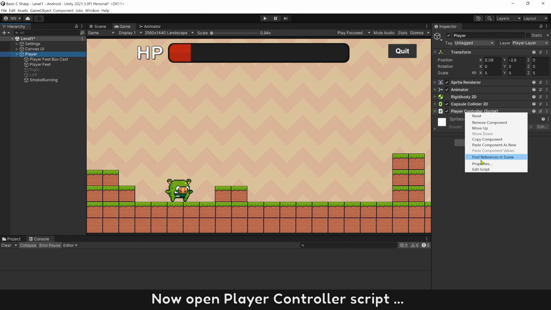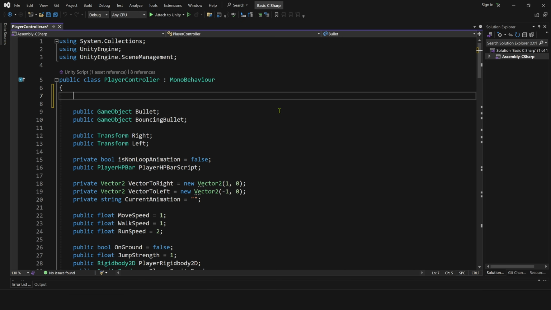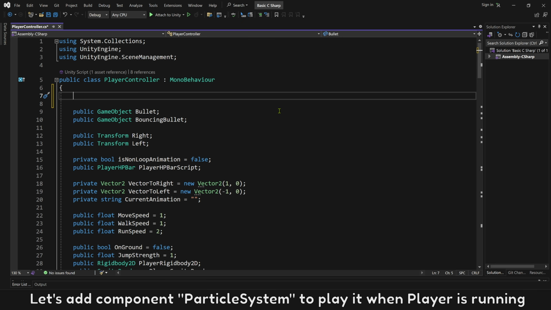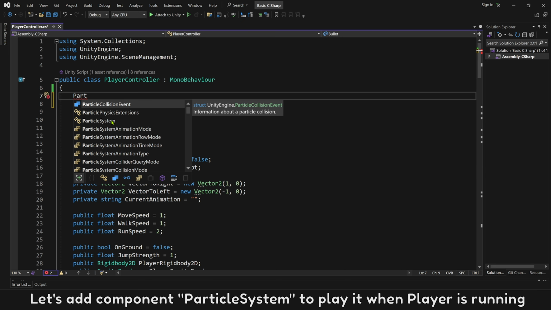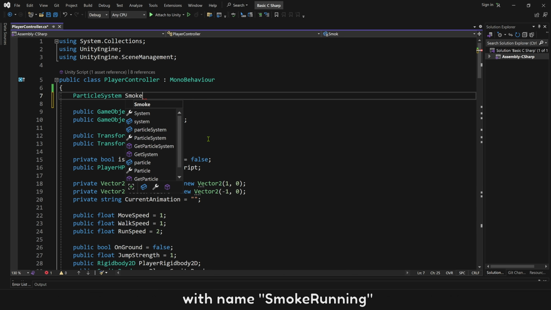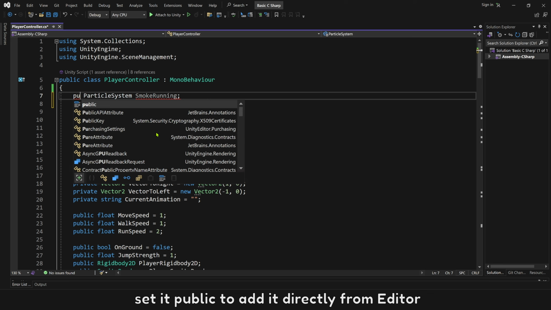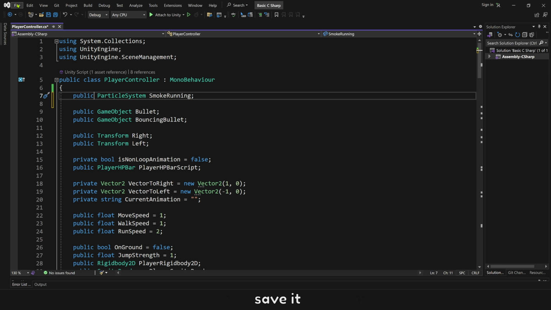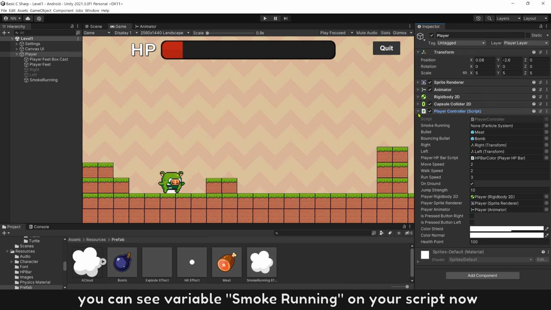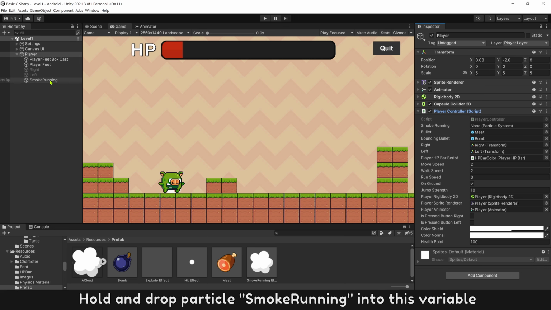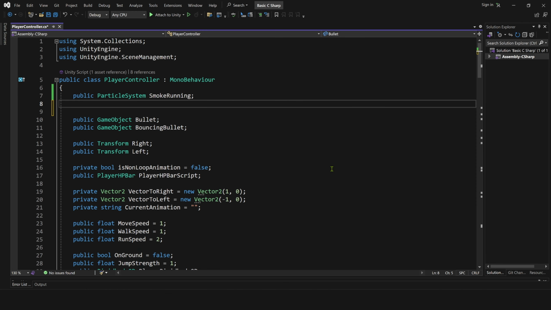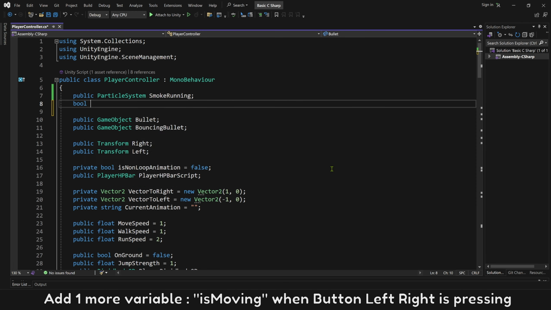Now open the player controller script. Let's add the component particle system to play it when the player is running, with the name smoke running. Set it public to add it directly from the editor. Save it. You can see the variable smoke running on your script now. Hold and drop the particle smoke running into this variable. Add one more variable, is moving, for when the button left or right is pressed.